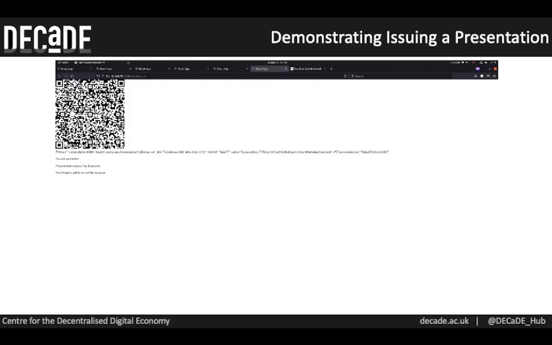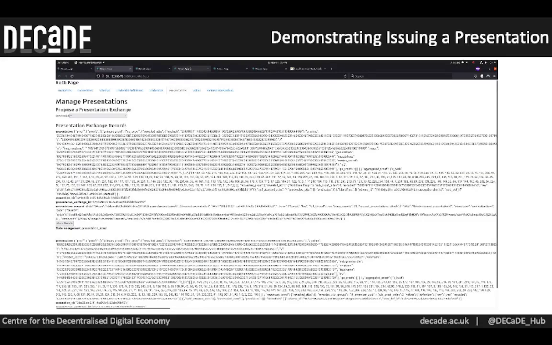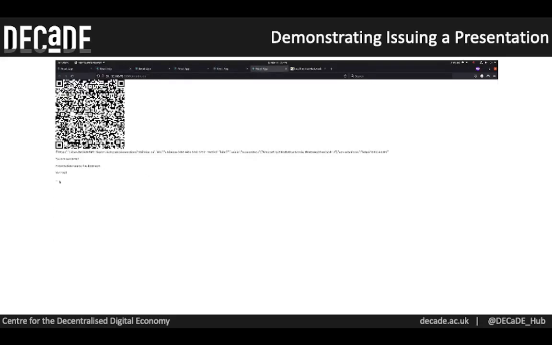She now navigates to the Presentations tab of her wallet and sends a presentation for her ownership credential. Franklin automatically verifies Ruth's presentation, and a message is displayed stating that verification has occurred.